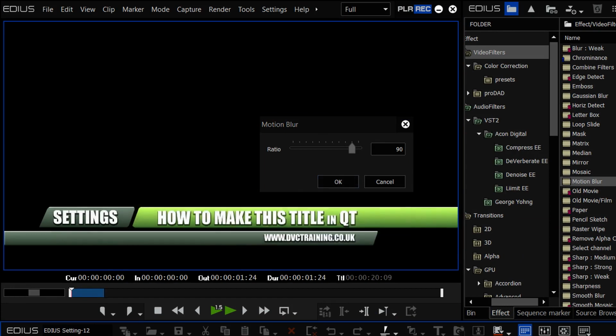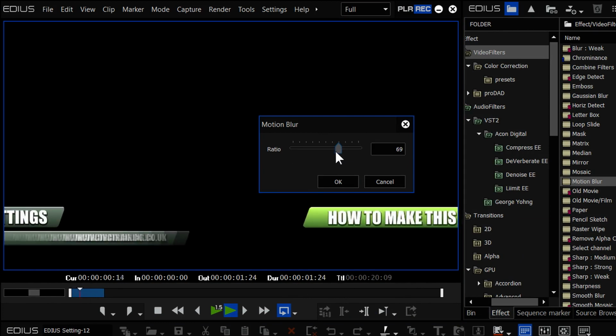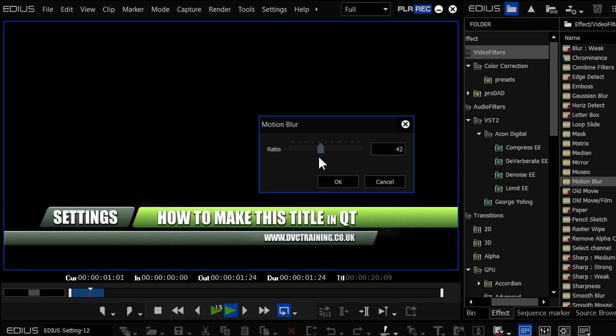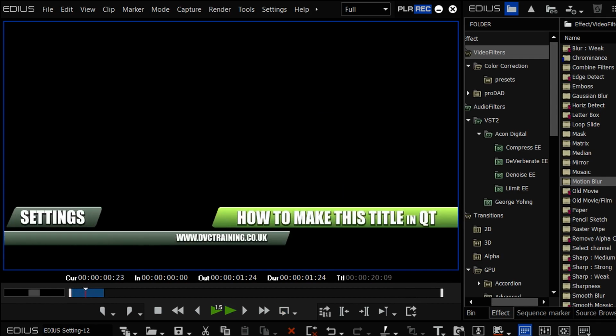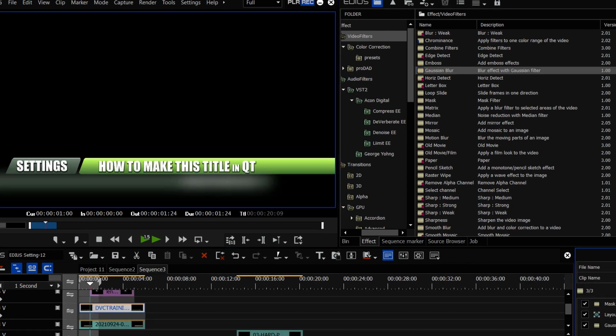Now remember, I've put this on the DVC training one. I'm going to loop play it, and then I'm going to fiddle with this slider and see if I can get a motion blur look that I like. And that's not bad. It's not as good as the Viz title one, but it's not bad. And actually the way I did the motion blur in my own titles was not that at all. I cheated. I used a Gaussian blur. So let's take the Gaussian blur and whack it on there.